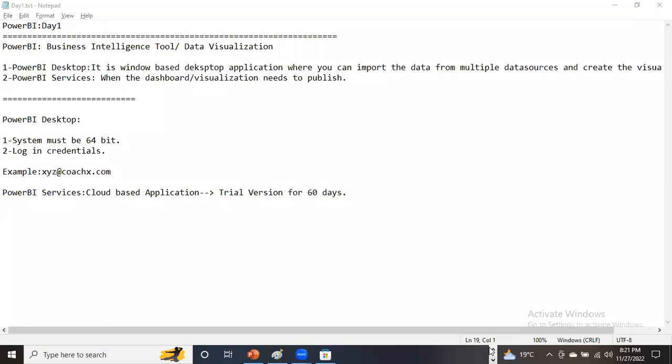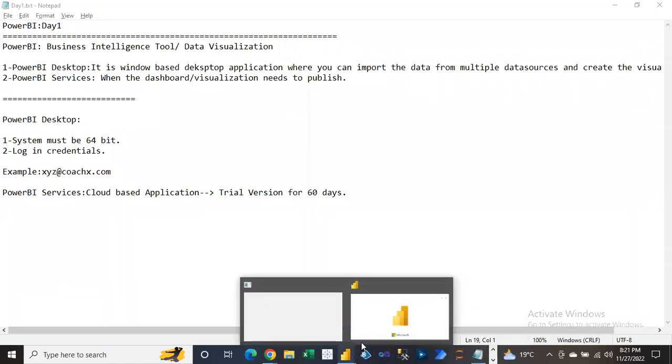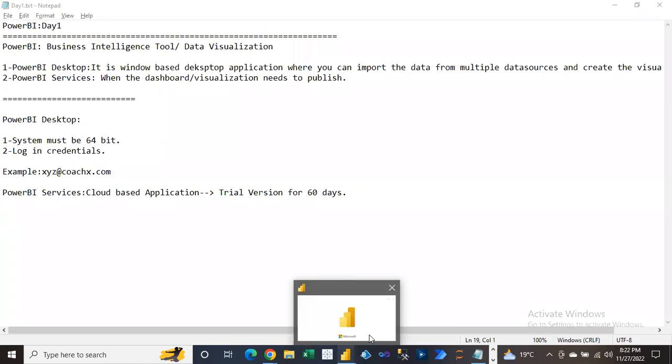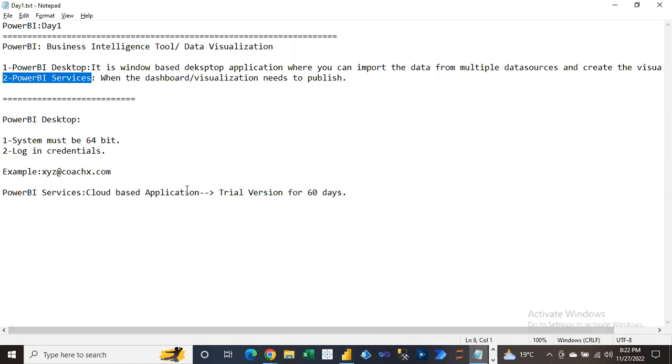Yes, please. This Power BI Desktop is free, no? Sorry, this Power BI Desktop means it will not cost, no? No, there is no cost for this one. It is completely free. And for Power BI Service we have to pay. For the Power BI Service, you can use it free as a trial version for 60 days. After 60 days, you have to take the premium of this.